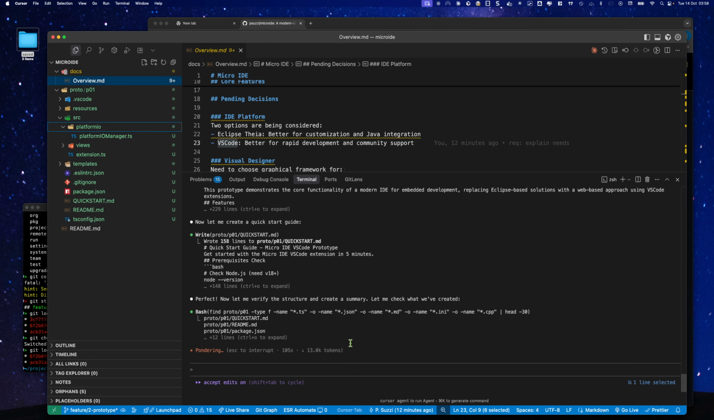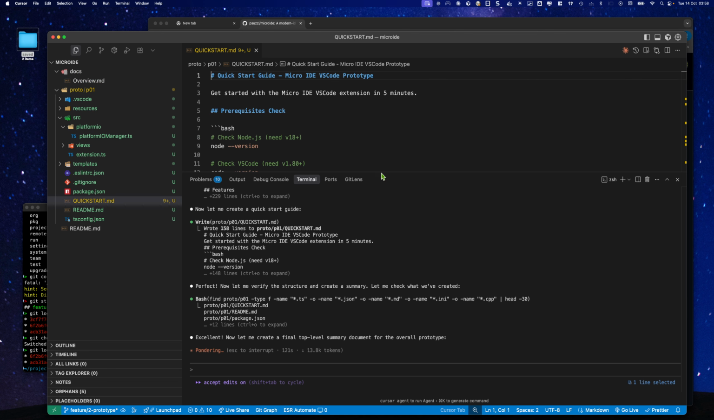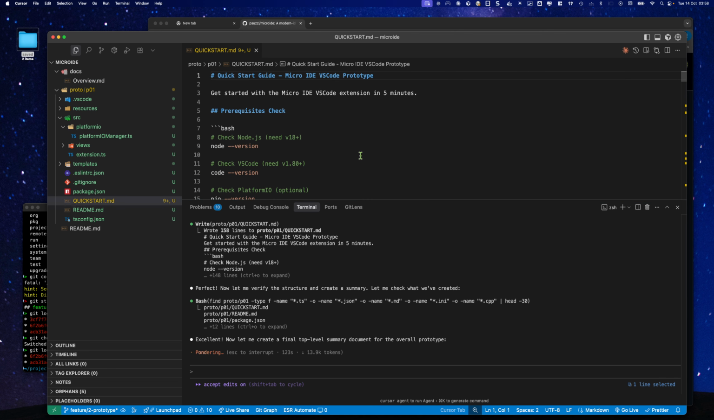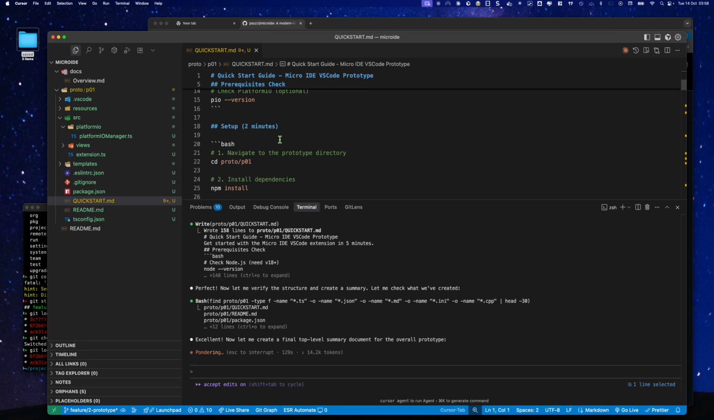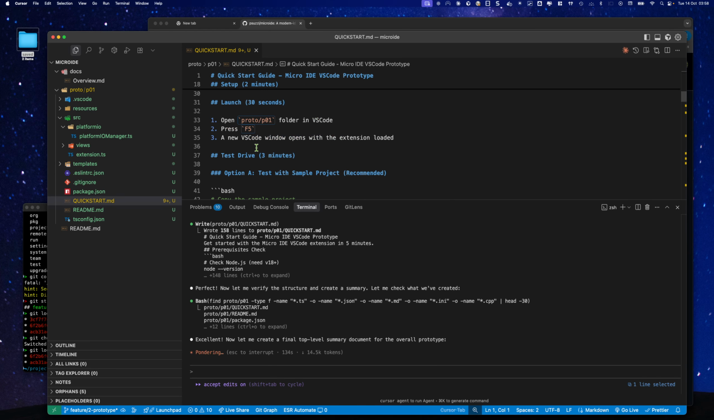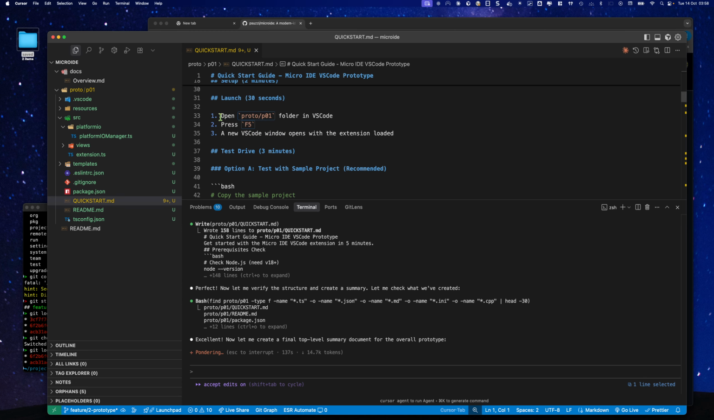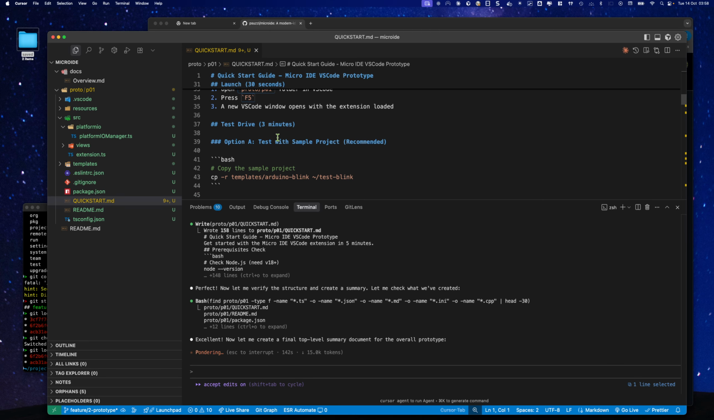Okay. We created the README and now a final top level summary document for the project. Okay, so I guess the quick start will contain all the information on how to run. Let's start reading them. Check the version, check Platform IO, install and compile the project, create the Visual Studio Code, run the Visual Studio Code extension.